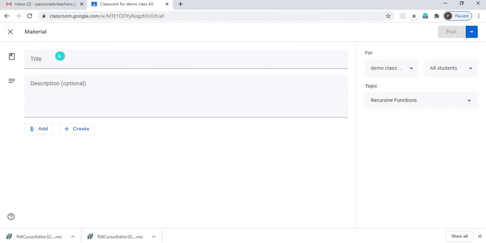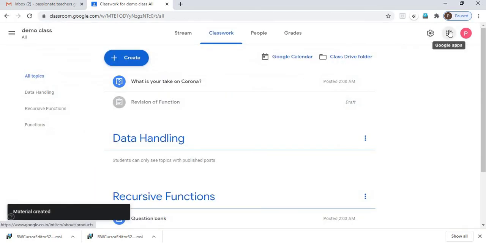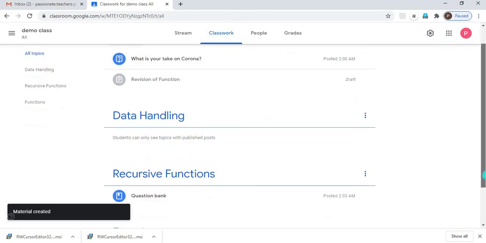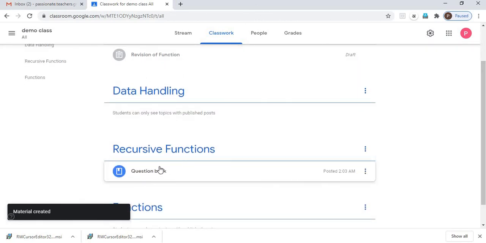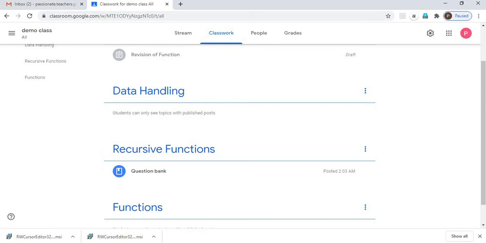So once I enter the title, question bank, and then whatever link I post here, I simply click on post. So my question bank will be posted. Now if you see, when I have chosen the topic recursive function, my question bank is directly coming under the recursive function. So that way I can handle it.